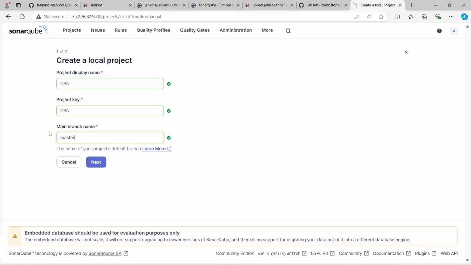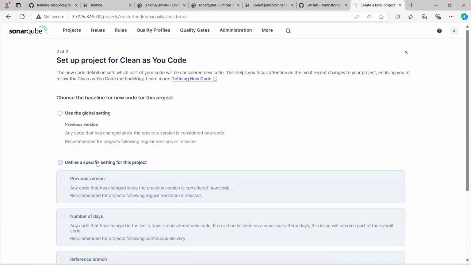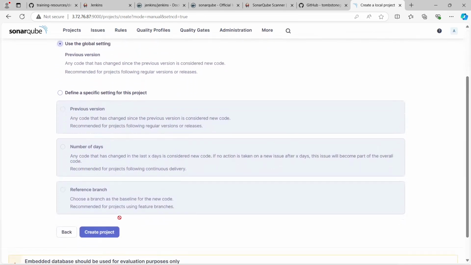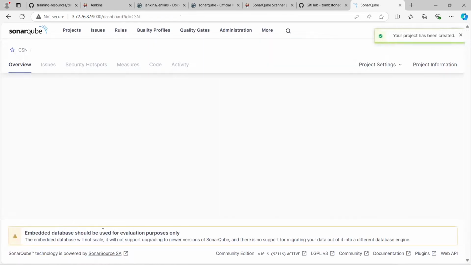I'm going to be using CSN, CloudSec Network, but if you want to use something else, go ahead and put that in here. I'll go ahead and click on next and then use the global settings. The global settings is at the default, so use the global settings and you will be fine. And then create the project.